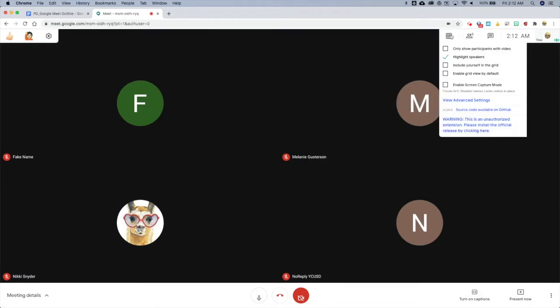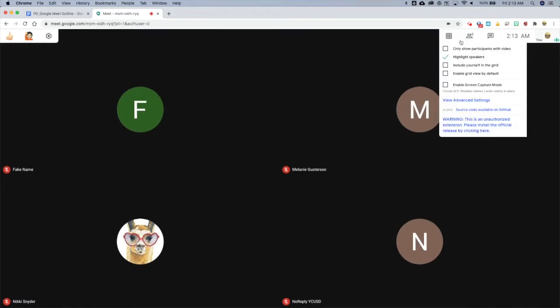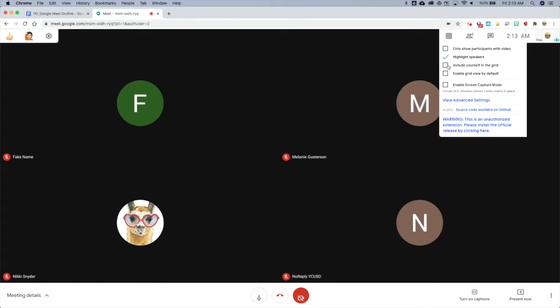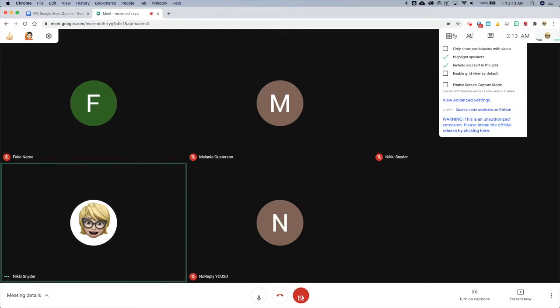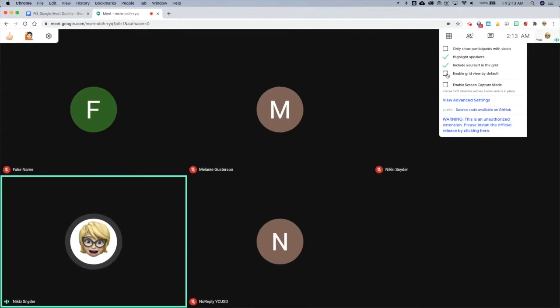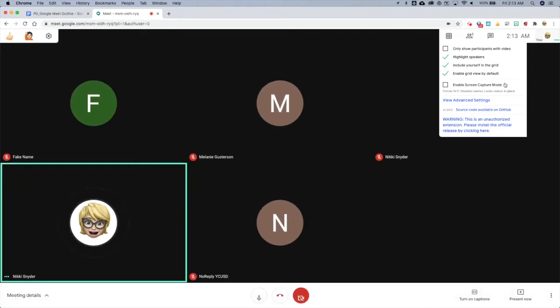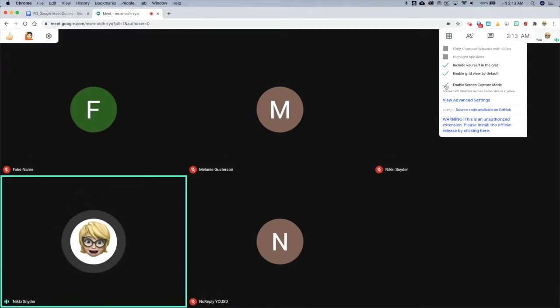And here are our options. We can choose to have ourselves included in the grid. Okay, so you can see that I am now in the grid. You can select to only show participants that have video. You can select to enable grid view by default. So as soon as you pop into a Google Meet, it'll automatically be on. I'll go ahead and select that. You can use enable screen capture mode, and that makes it easier to take screenshots, and it hides everyone's name.